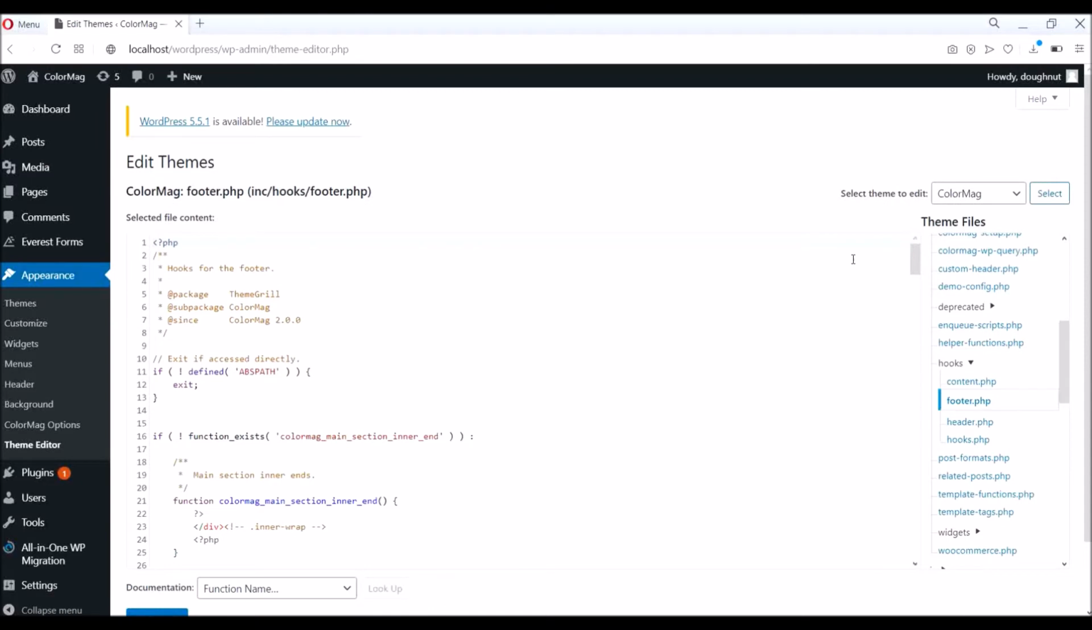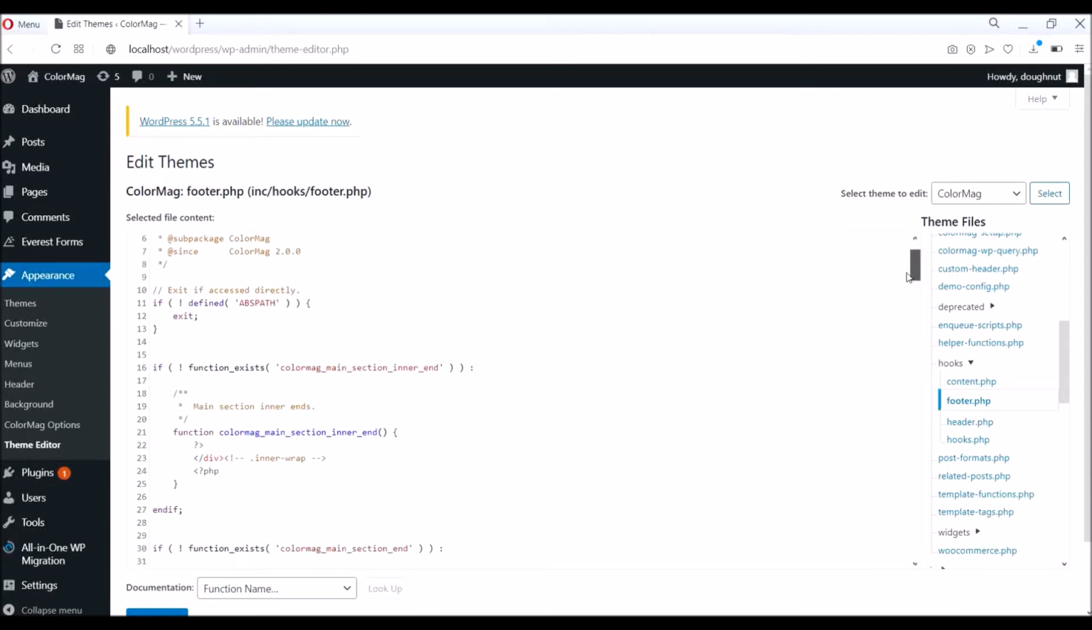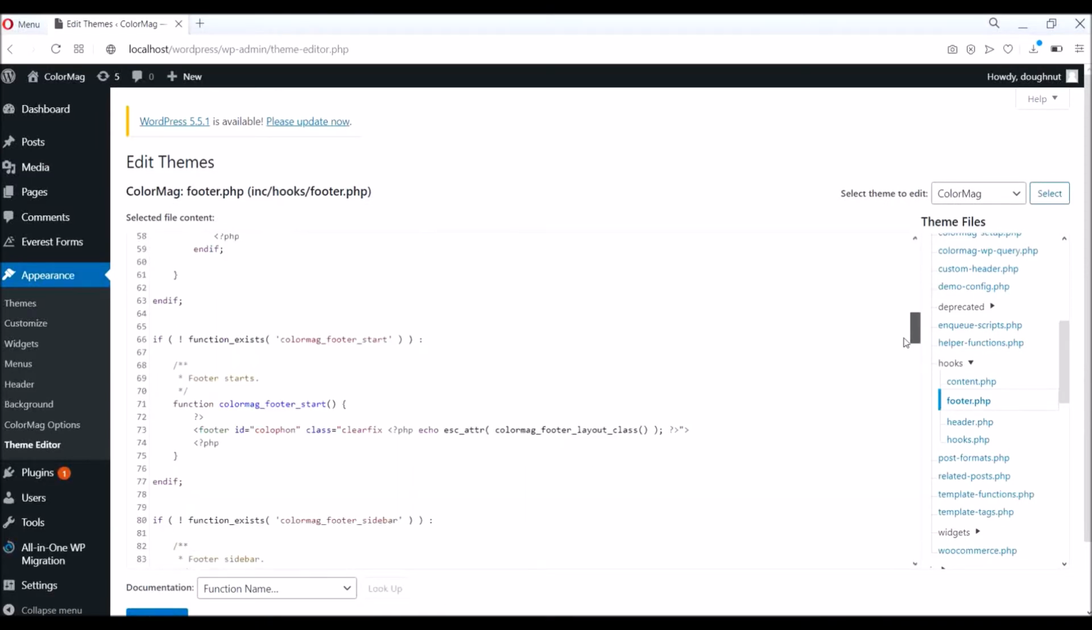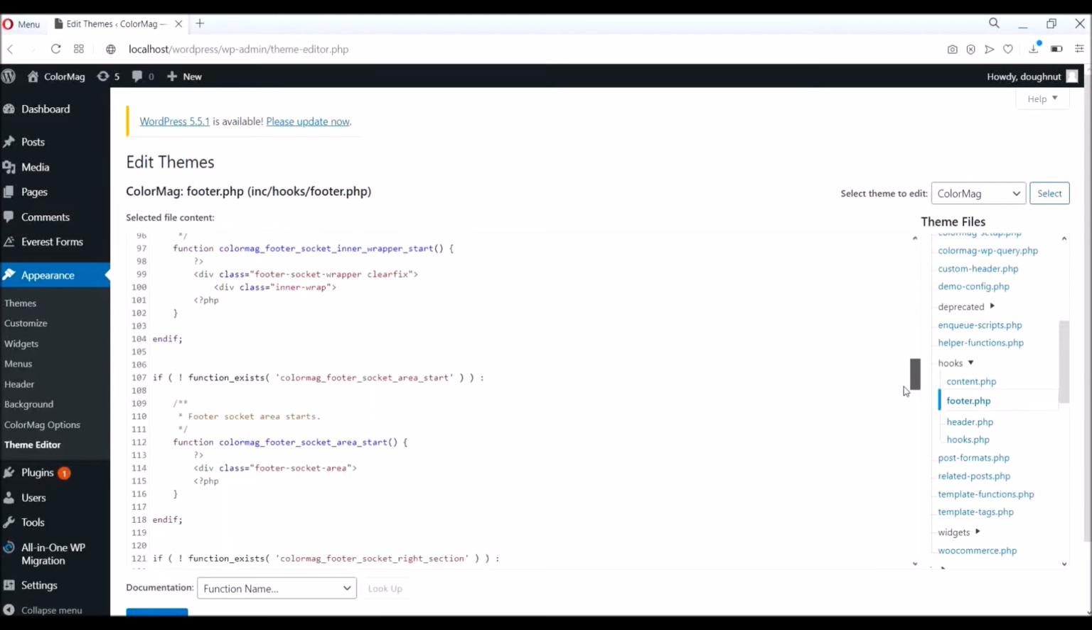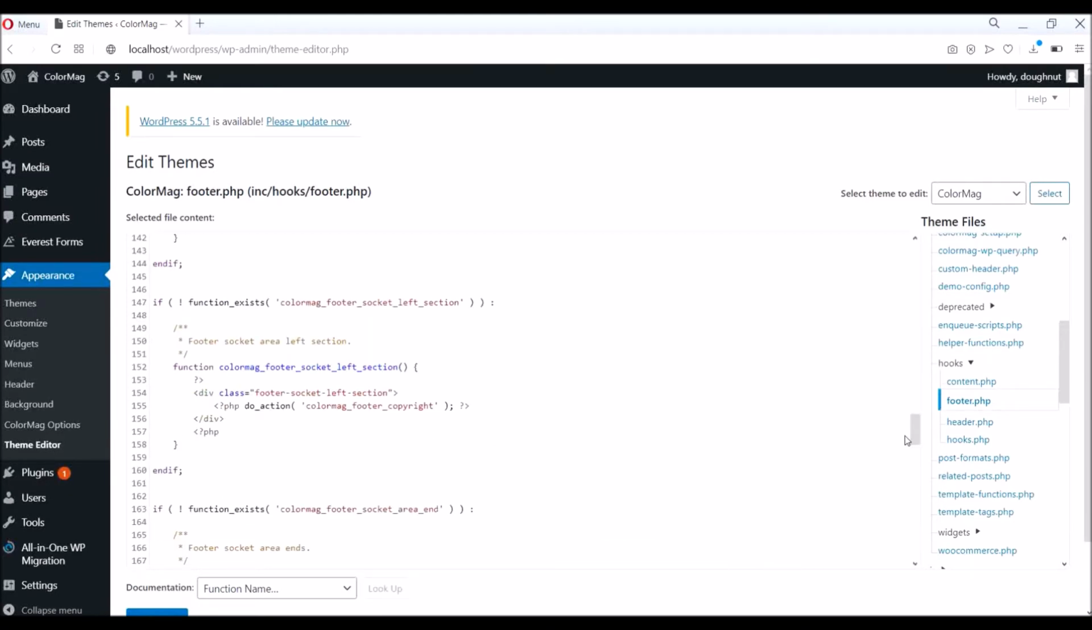And then once footer.php loads, we're looking for one specific line of code. It should be around line 155. And if it's not at 155, it should be somewhere around there. You can also click inside of the text window and use Control F to bring up a find and search function. But it should be right around 155. We're looking for this line in specifically, ColorMag footer copyright. Go ahead and highlight that line of code and delete it fully.